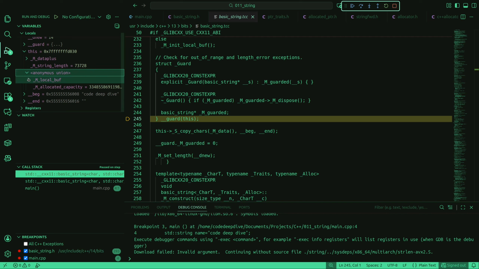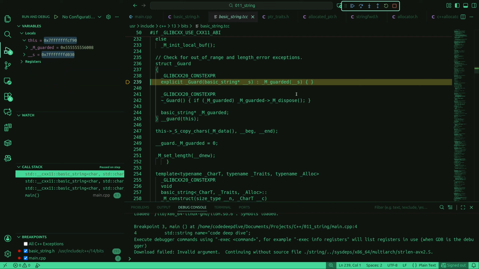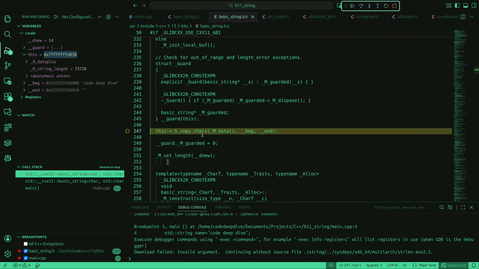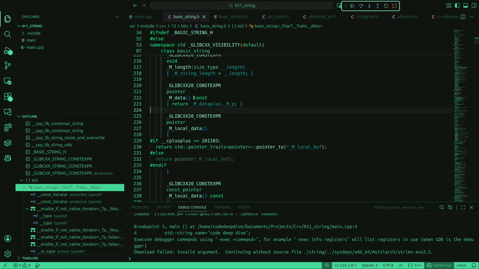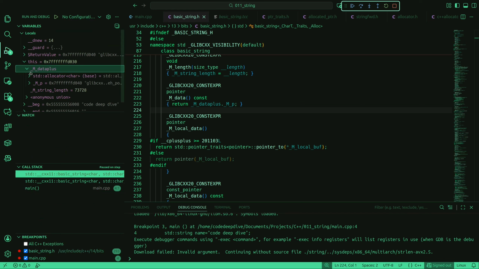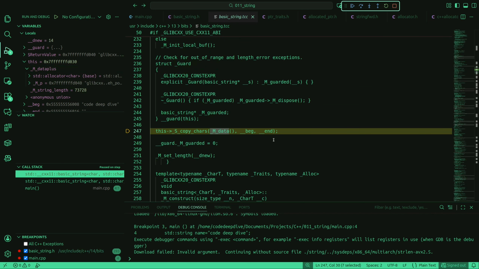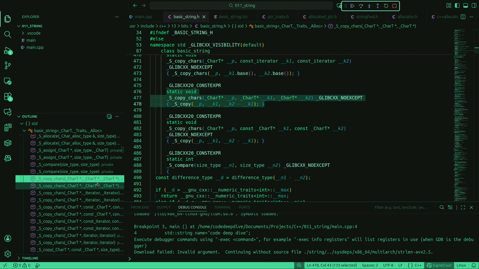Next thing is guard object. Guard stores pointer to basic string to dispose it in case copy of characters fails. Copy of chars uses data method of string object. Data method gets access to data plus p pointer structure. In this case, pointer points to local buffer. Copy characters accepts 3 pointers then. It invokes copy function that will copy n characters from S source to the destination.